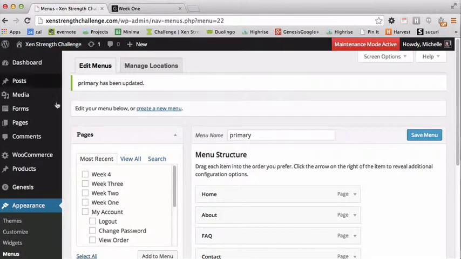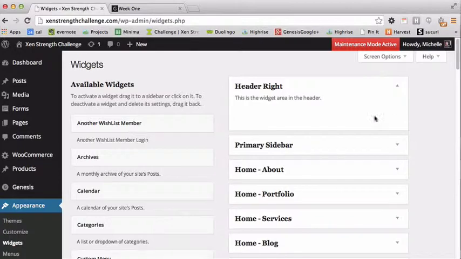If you go back into WordPress and you go to Appearance and then Widgets, you see here we have the header right area. Now again, I'm using a Genesis child theme, and that header right area has been enabled. Not every theme will have this, but for this instance, let's use this.